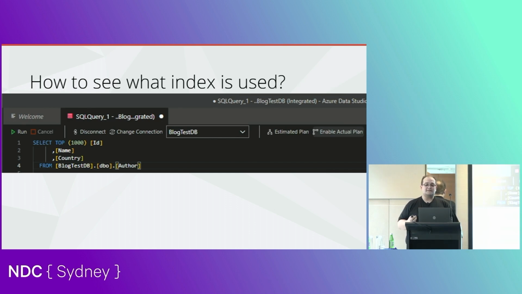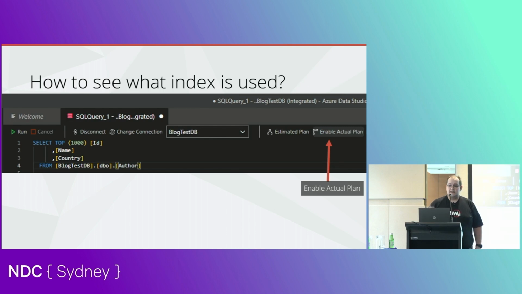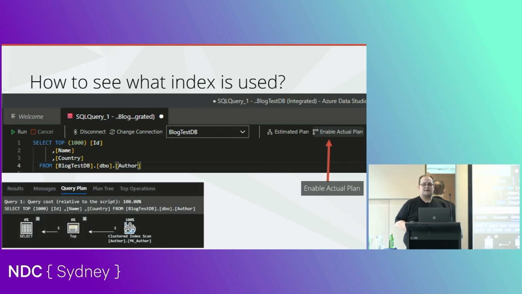And if you want to see which index you're actually querying when you are doing a SQL query, here is Azure Data Studio, and you enable here the enable actual plan. How many of you know about actual plans? About half the room. So some of you might know.